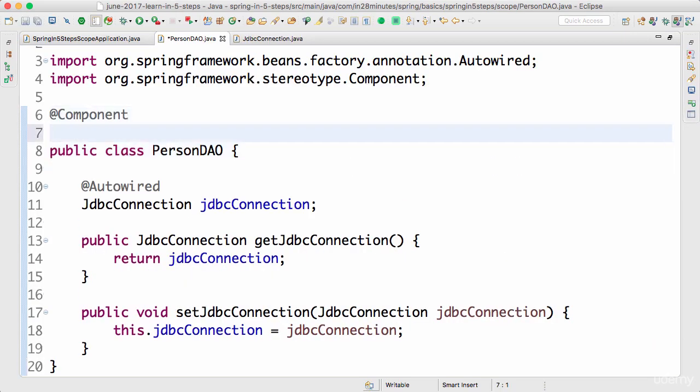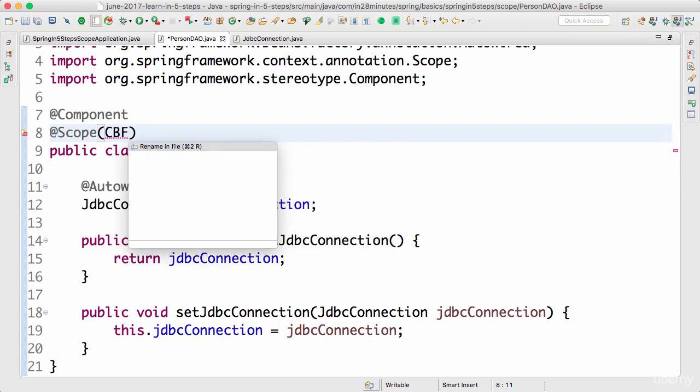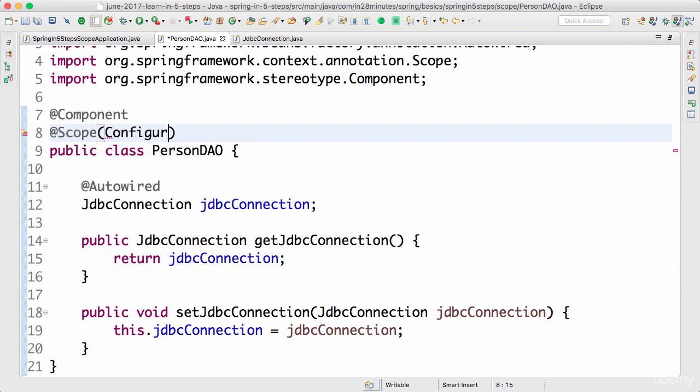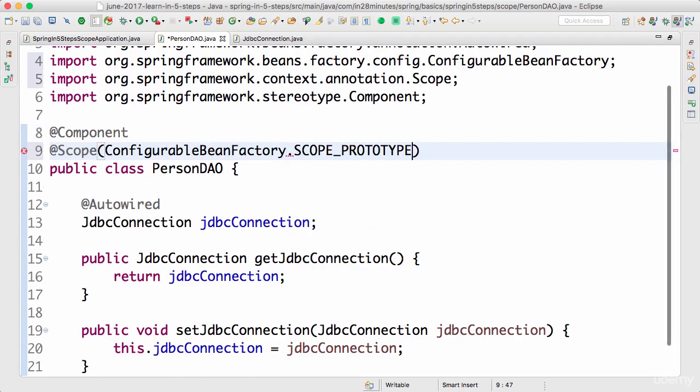Now let's go to the person DAO and make the scope for this as prototype. ConfigurableBeanFactory, Control 1. Let's import the scope first. Import it in ConfigurableBeanFactory. Oops, it's not coming up. ConfigurableBeanFactory dot. I would want to use a scope of prototype.